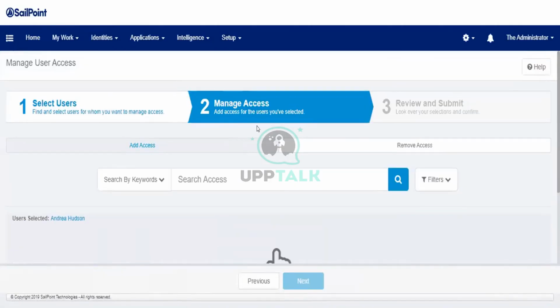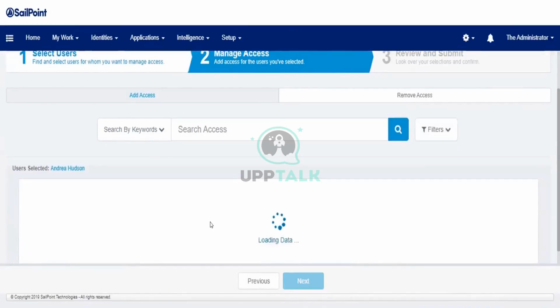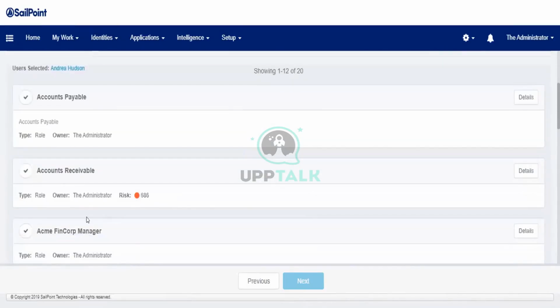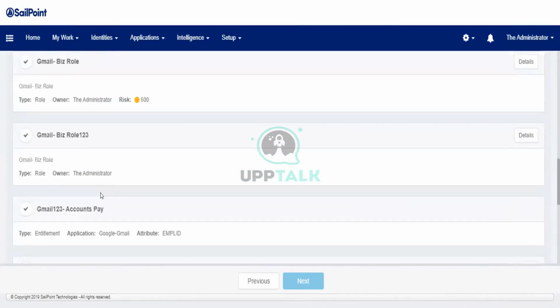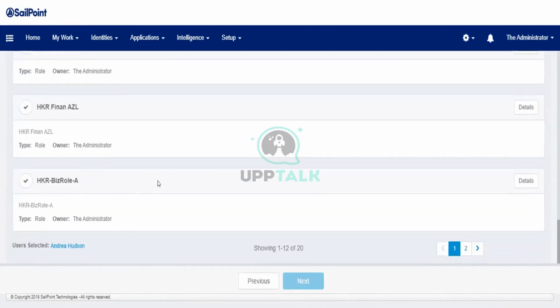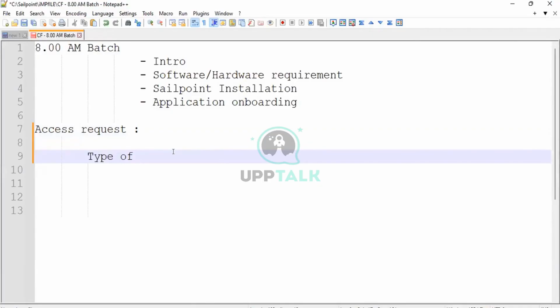The second tab will come here, Manage Access. Whatever access you want to select, you can select from here. There is a filter if you want to utilize it. You can filter based on application or entitlement. As of now, when it comes to access request, we have two types of access: one is entitlement, another one is role. That's it, two types of access. If you want to get any access, you have to select either an entitlement or a role.